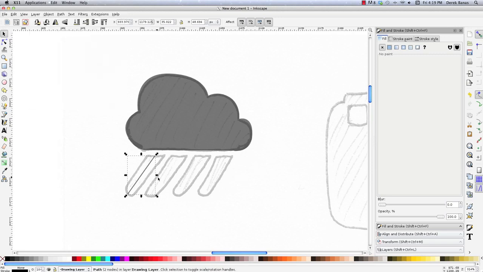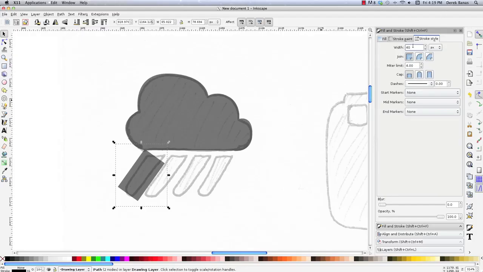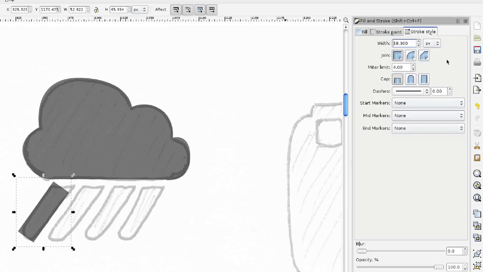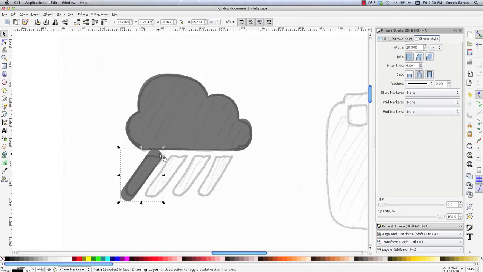So now I have this stroke, and if I want to increase the size of it, go into stroke style and let's just take it up a lot. Let's try 40. Okay, that's too big. Alright, so let's take it down some. Let's try 30. And right around 18.3 is what I was shooting for. Then I'm going to go in here to the cap because I want part of it to be rounded off. So I'm going to click on that. And now you can see that they are both rounded off at the edges.